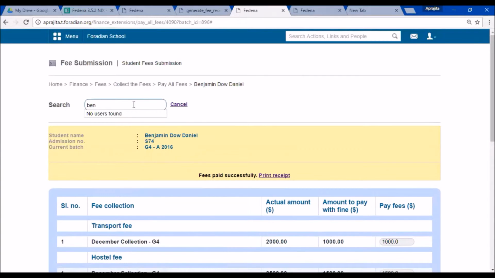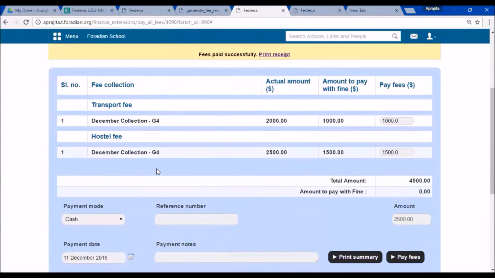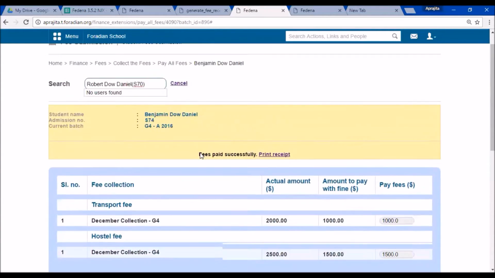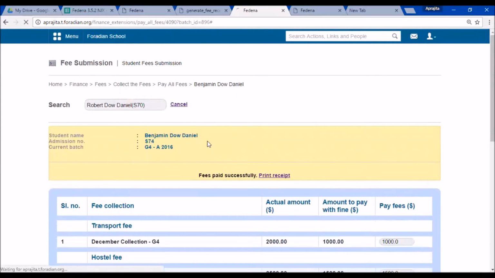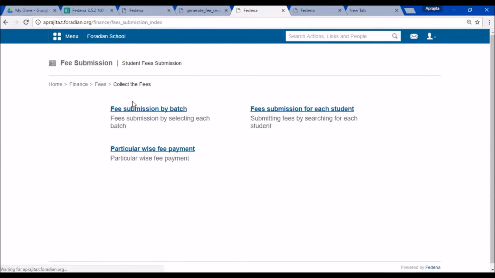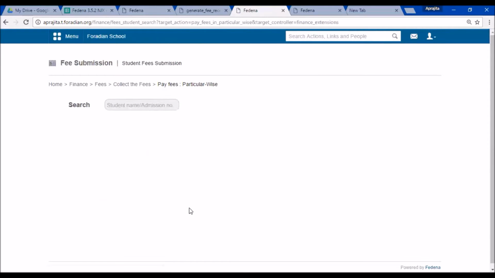For example, if I want to search for a student called Robert, so I will search here like this, and the details about the student will appear, and I'll be able to collect that fee from the student. So this is how the pay all fee and the collection wise fee payment options will be shown here. Now the third option that we have is particular wise fee payment.